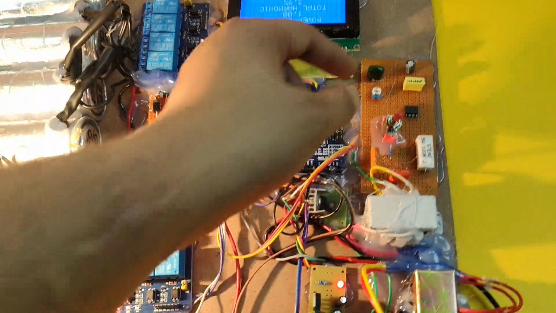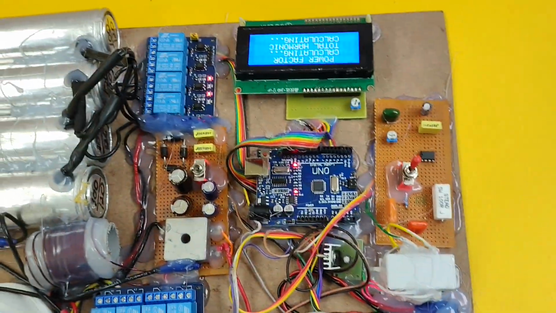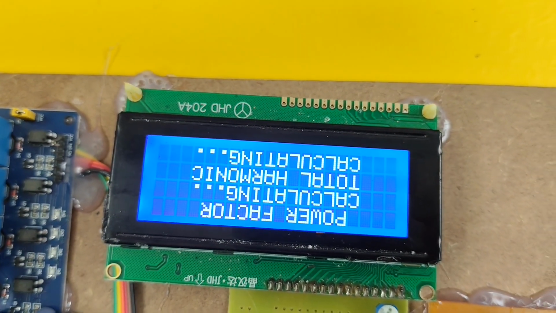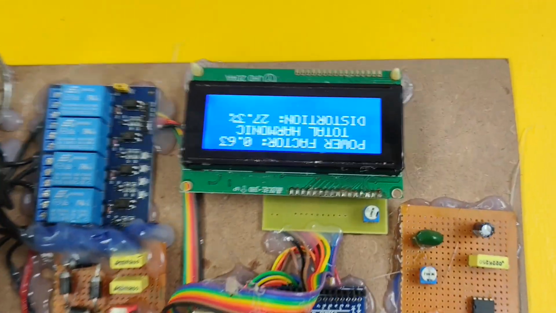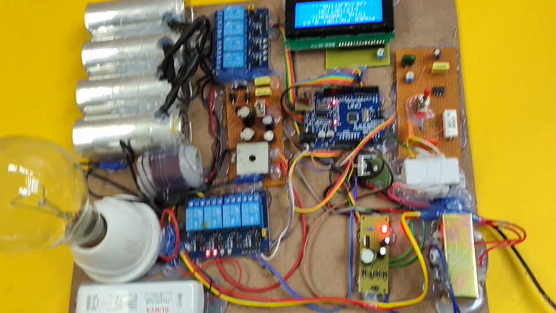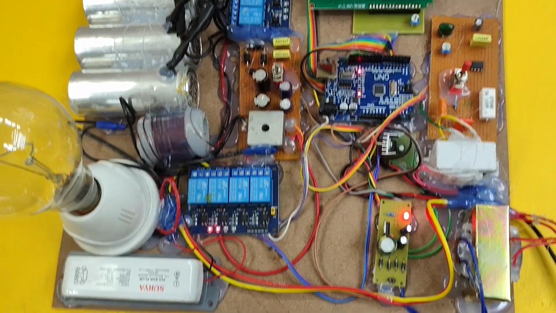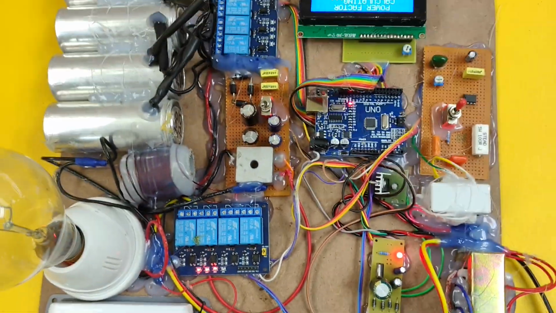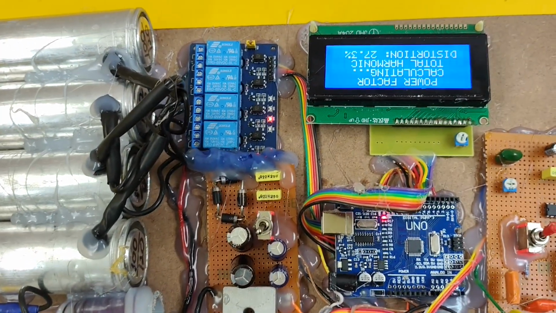Now let me just change it to the capacitive load. Now it's changed to the capacitive load. Power factor calculating, total harmonic calculating, right? It's 0.63 and harmonic distortion 27.3%. Let me wait, it will add the hardware. Now you can see that the inductor is added. This inductor is already added, and the first capacitor bank is added.